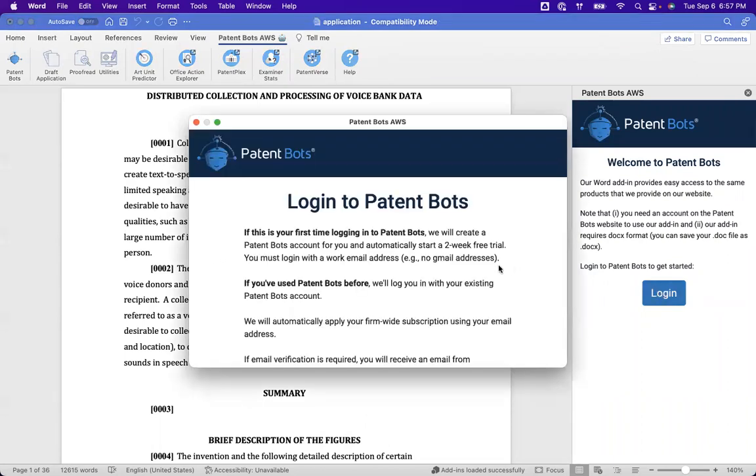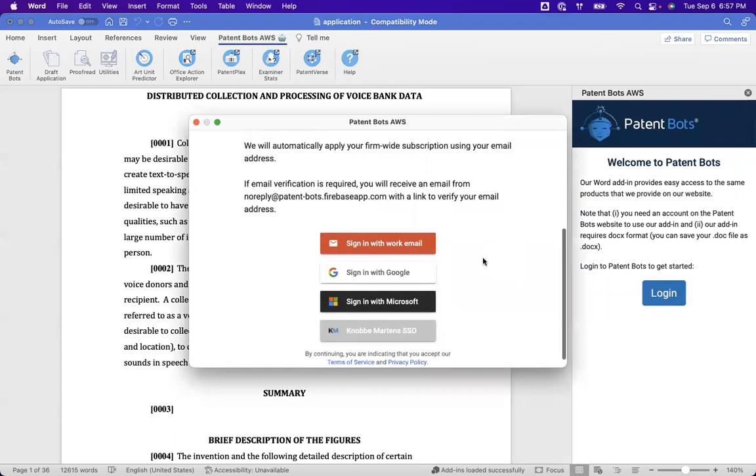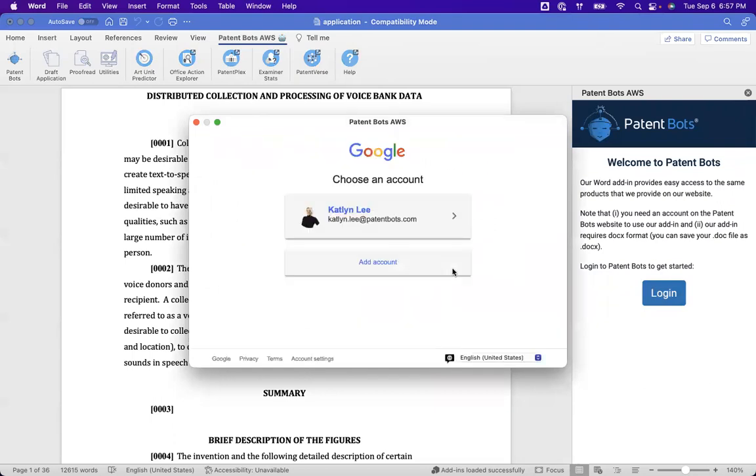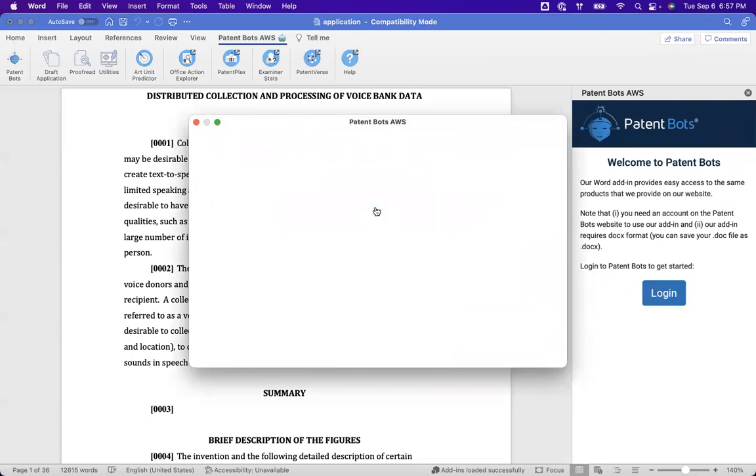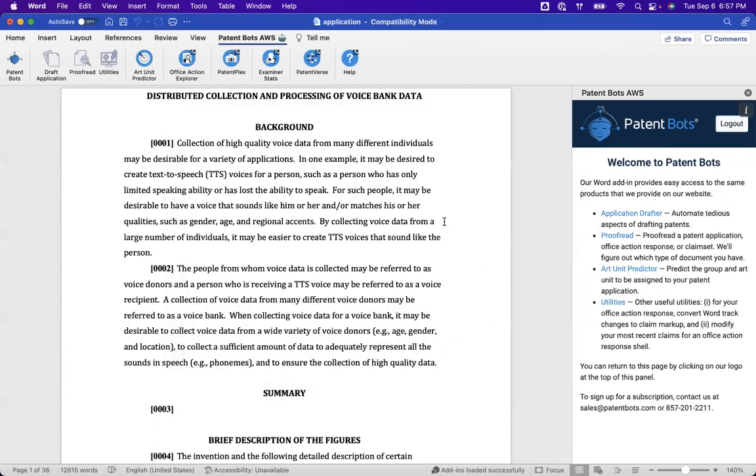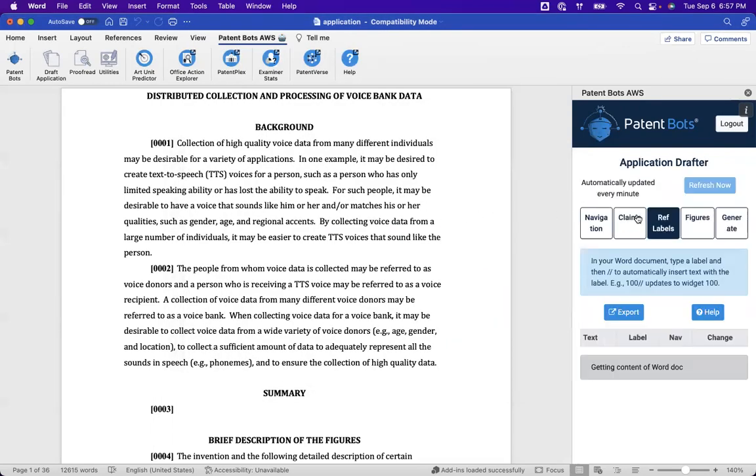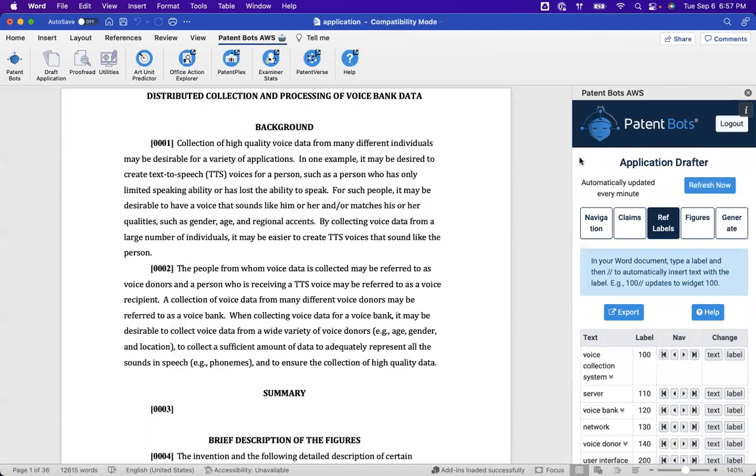Just select Login and choose your preferred method. I'll select Google. And as you can see here, you're ready to start using our tools. Just a note that we do provide a 2-week free trial for all new users.